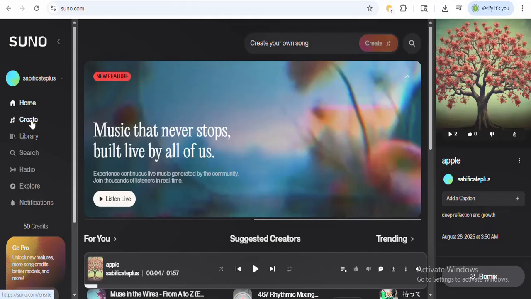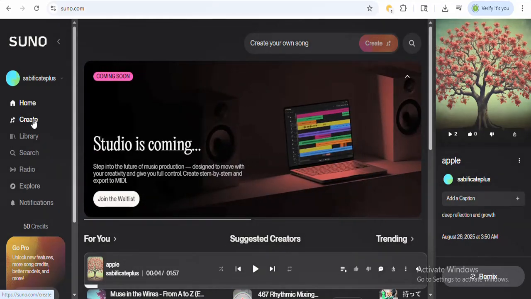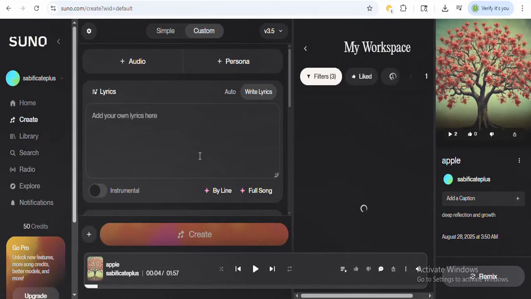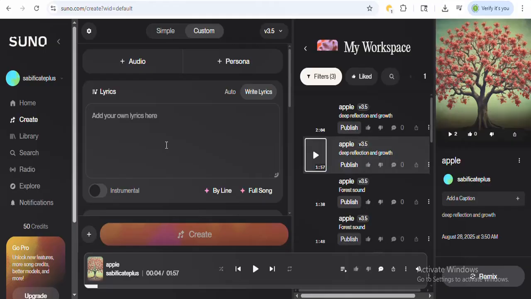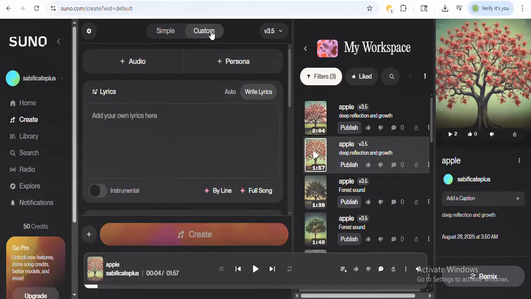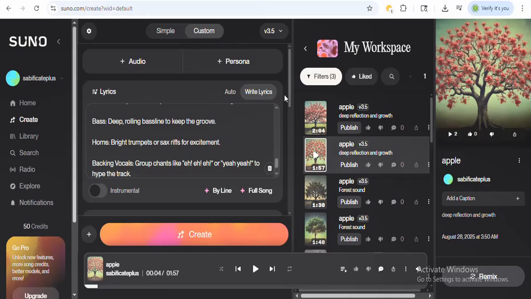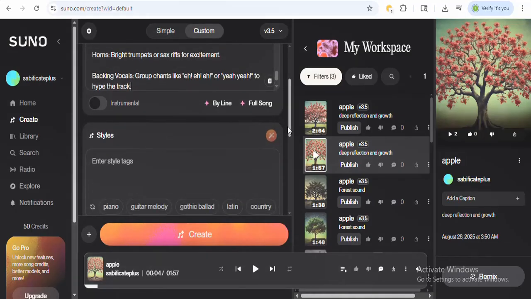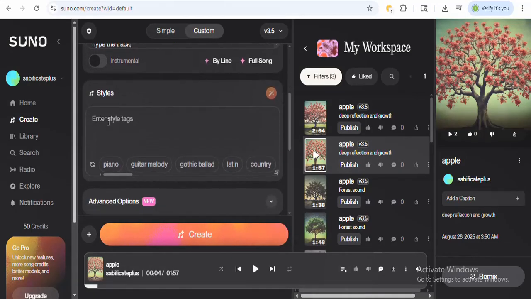I'll click on this create. You can see create here. Click on create. Now, when this interface opens up for you, in case it is on simple, take it to custom. Take it to custom, then paste the code. You just copy it, paste it here, scroll down. You can see it says style. I'm going to say Afrobeat.